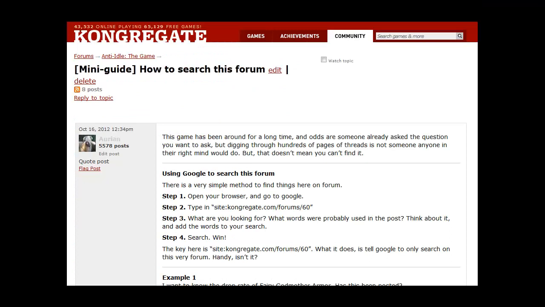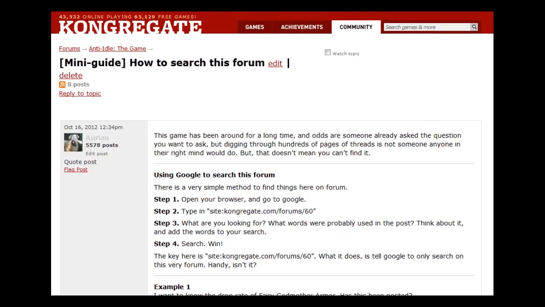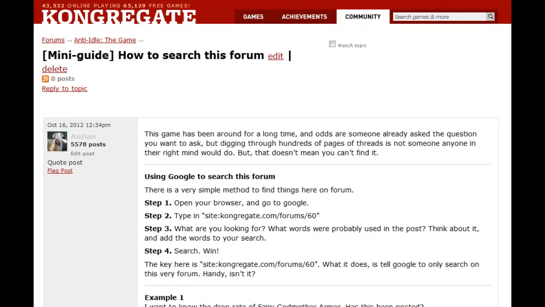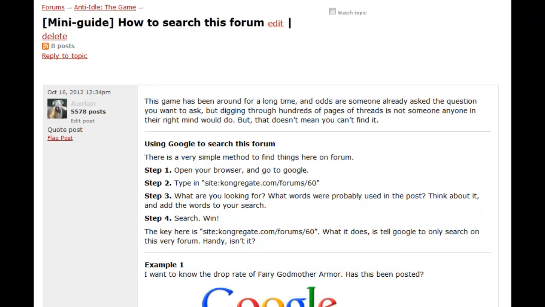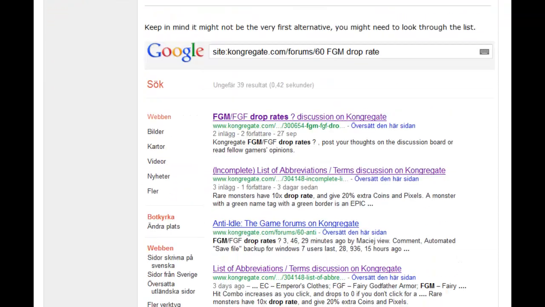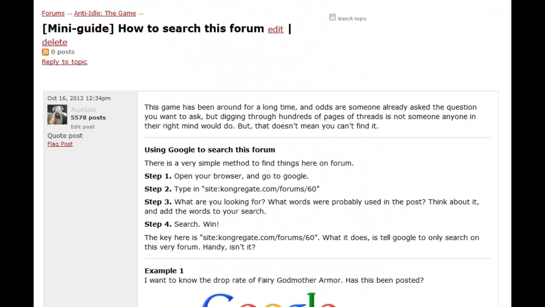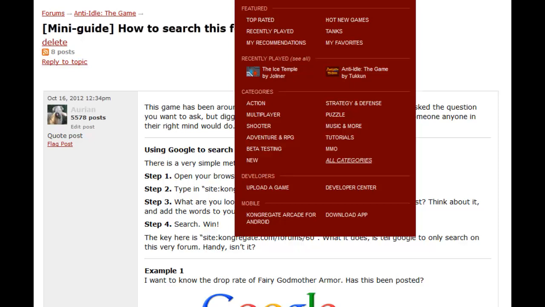The second method involves using Google and specifying that you want it to search only on the Anti-Idle forum. Now, I've already written a guide on how to do this, so I suggest you take a look at it because it should be very easy to follow. It's the one that you're seeing here. You can find the link to it in the user-made guides sticky, but just to be sure, I'm going to show you how to do it.